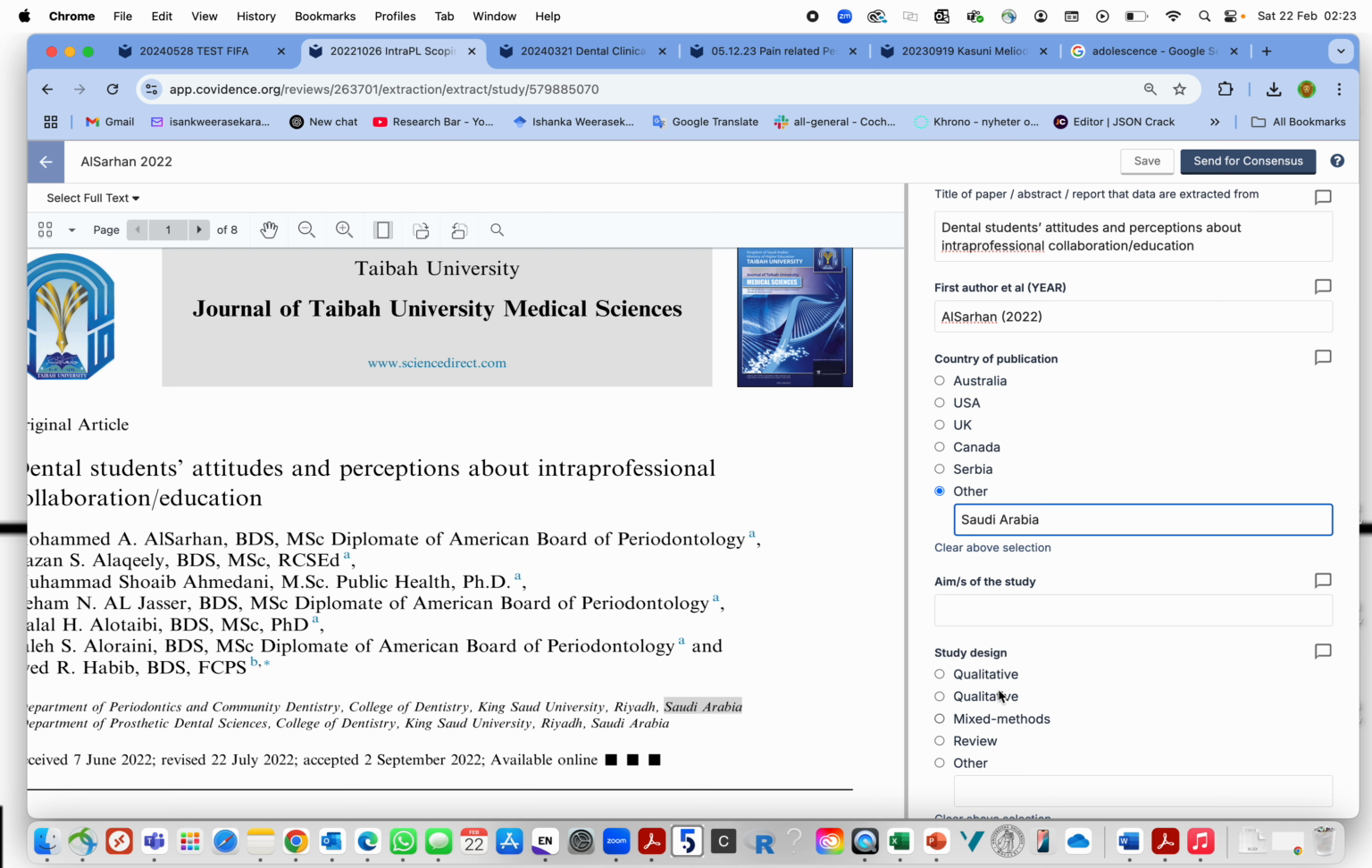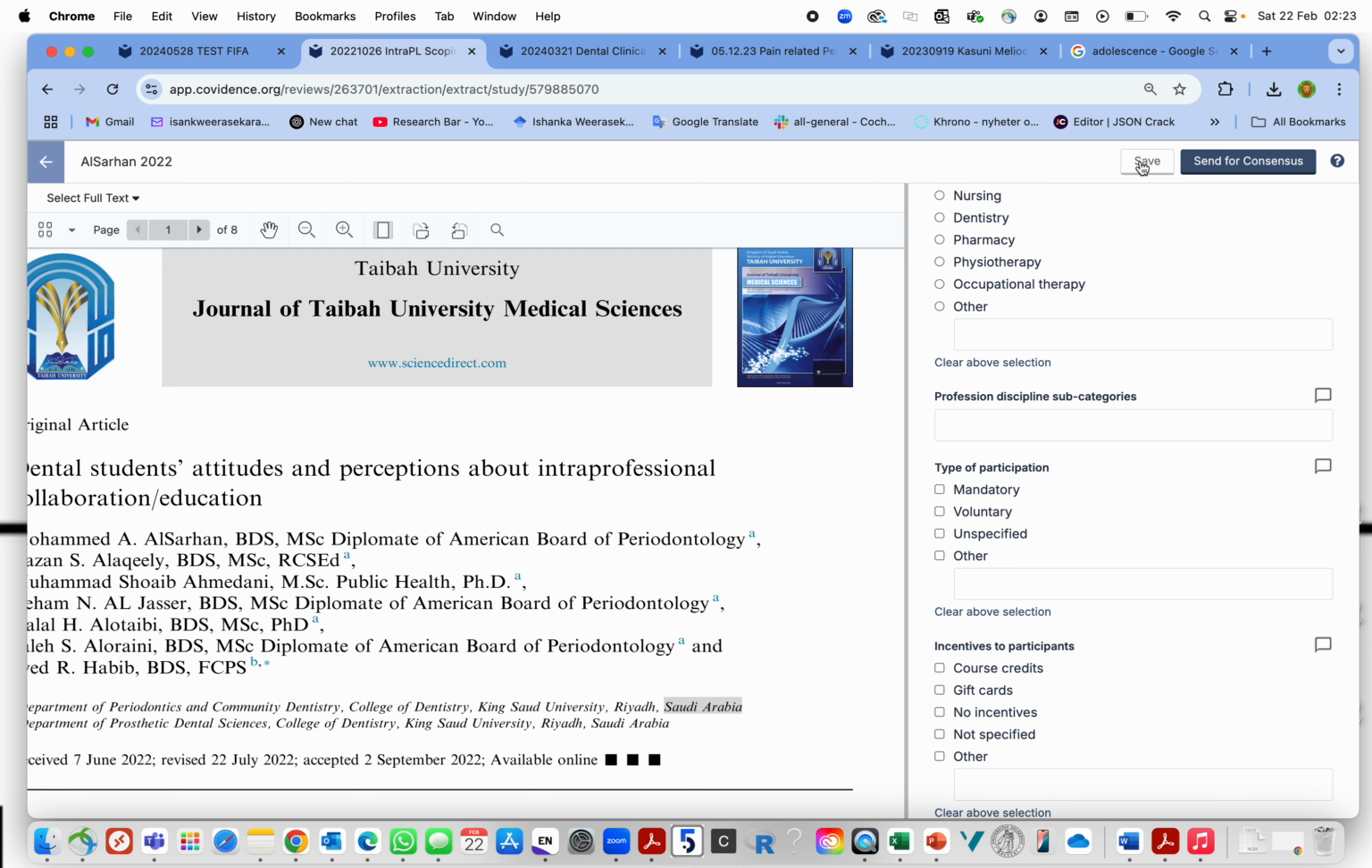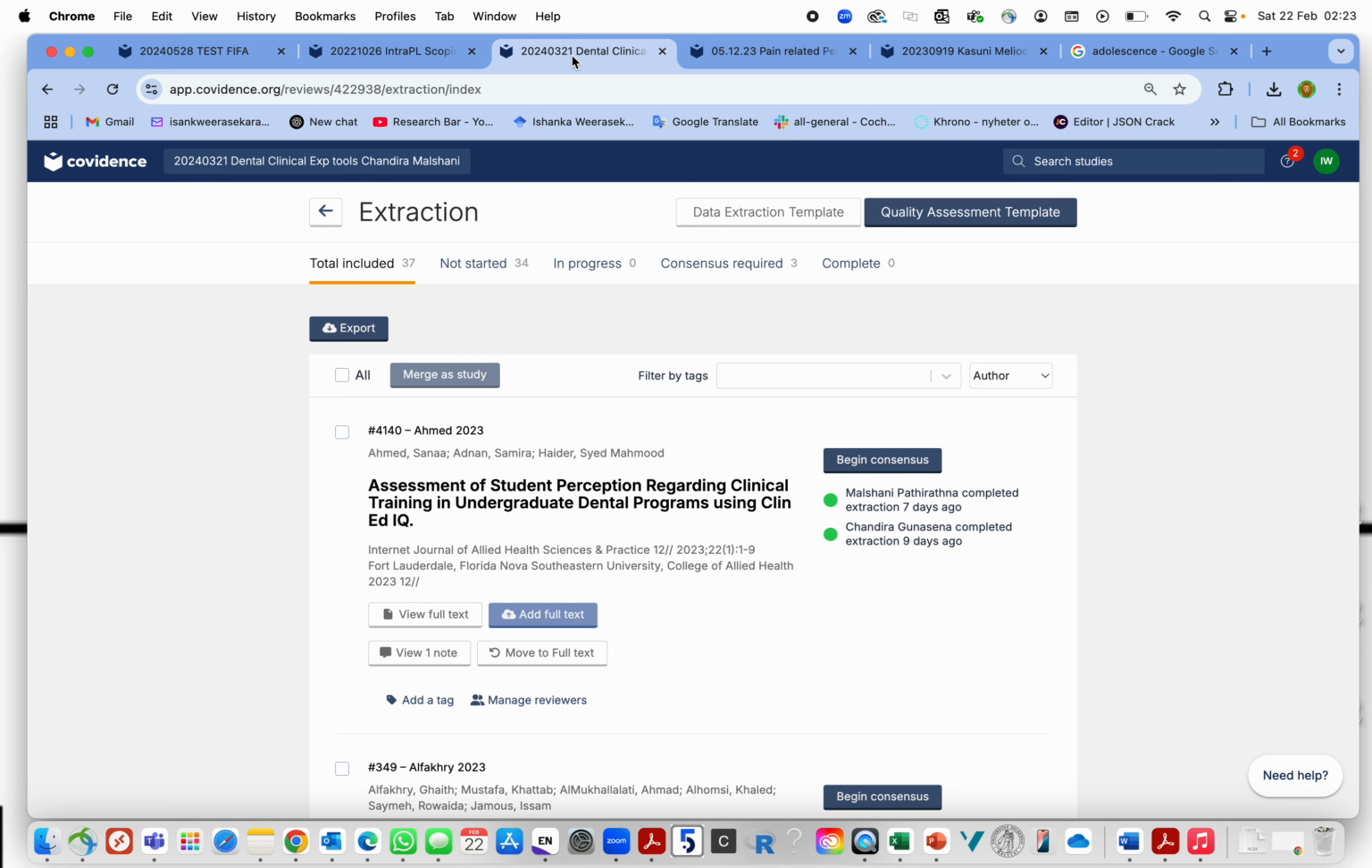So you need to keep going, try to save as you go, and once you're happy, send for consensus, so that's where it ends up. You see the 5 tabs here, so total included studies in the extraction phase, and there are 34 studies not started, 0 papers in progress, and consensus required for 3 non-completed studies. So I'm just going to go to consensus required because there are 3 studies that people have done, and then I go and do begin consensus.